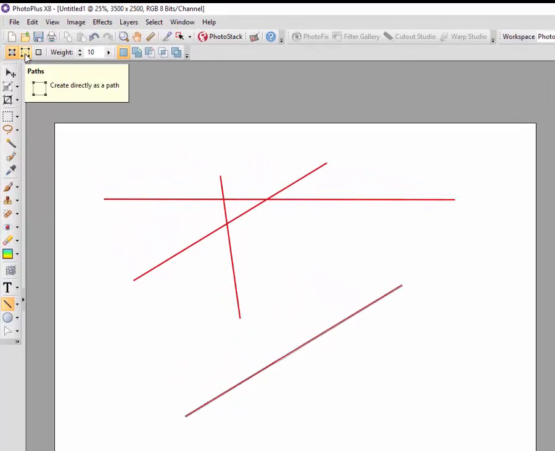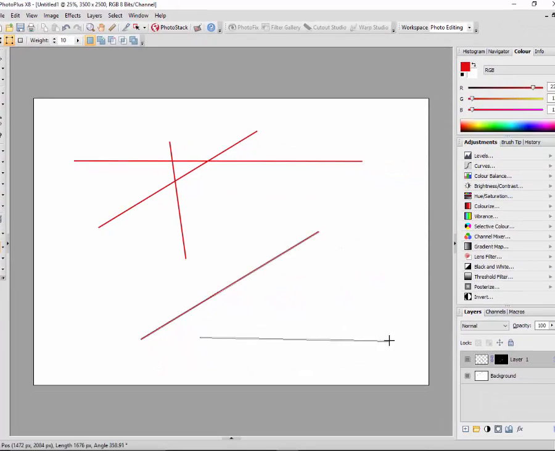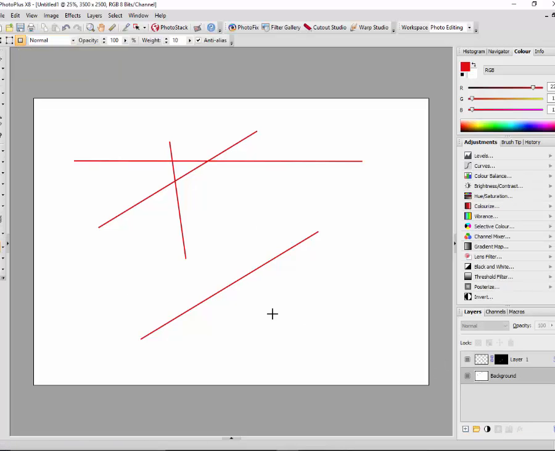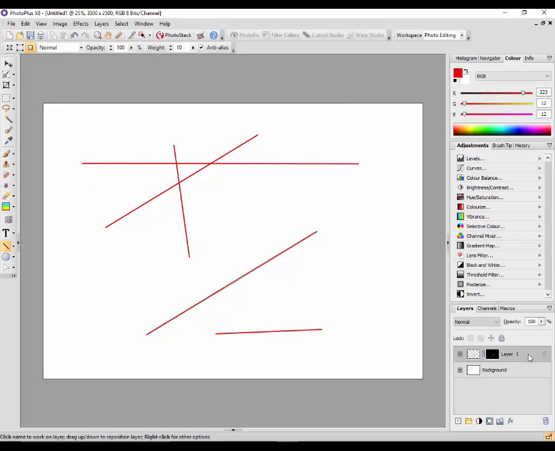And again, the paths one will draw an unfilled in line, but as soon as you draw another one, the previous one disappears. So again, I don't fully understand why you would use the paths one, but I would keep it on fill bitmaps unless you do want it on another layer. But you have to click on the background layer for that to work, because you cannot work or redraw onto the shapes layer. The S on the end there means it's a shapes layer.